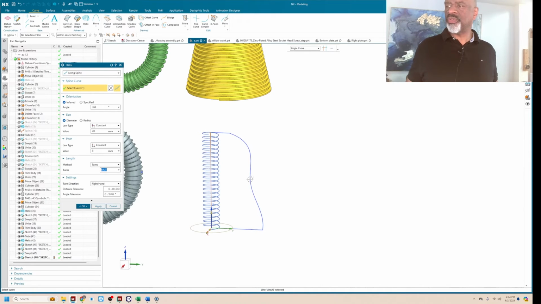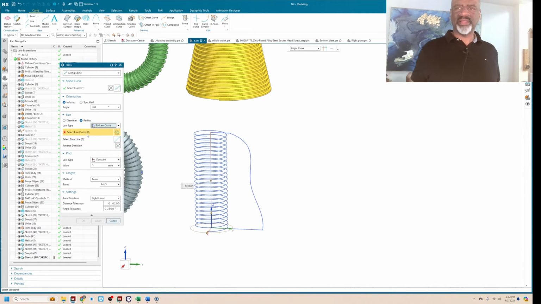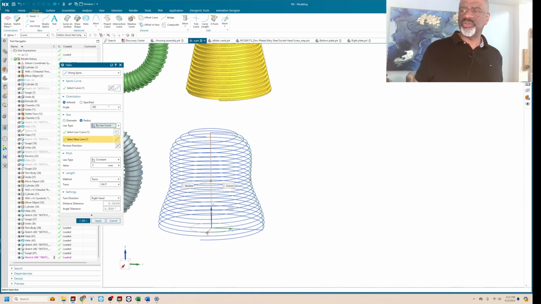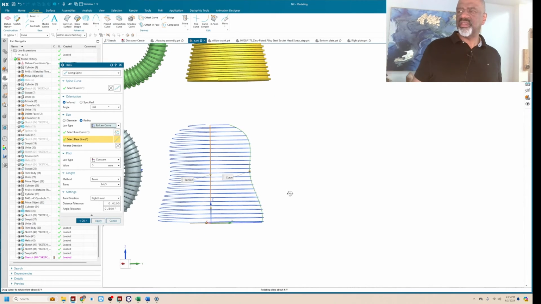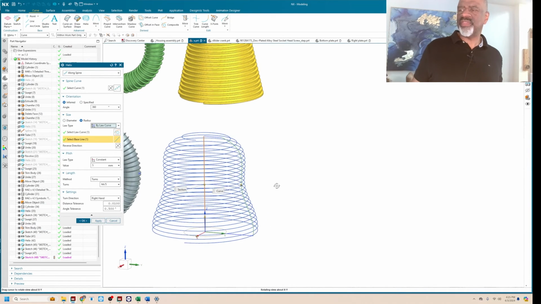But now I've got to control the radius. And so NX is pretty awesome, because you can go to the radius function and you can say, I want to control my radius by law curve. And what I'm going to do is select that spline right here as the law curve. I'm going to select a baseline of the curve that goes up the middle, and as you can see, the helix is now constrained to the contour of that curve.